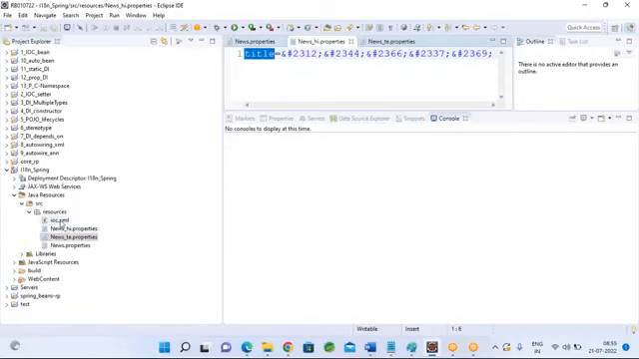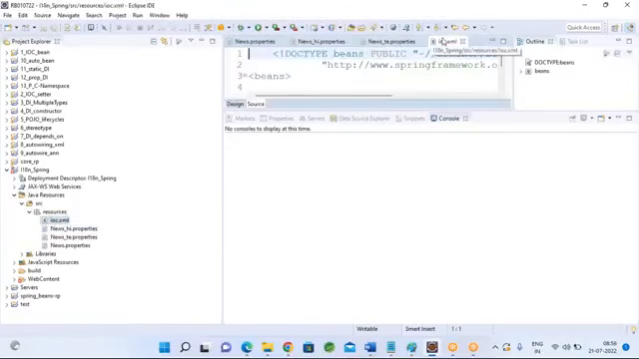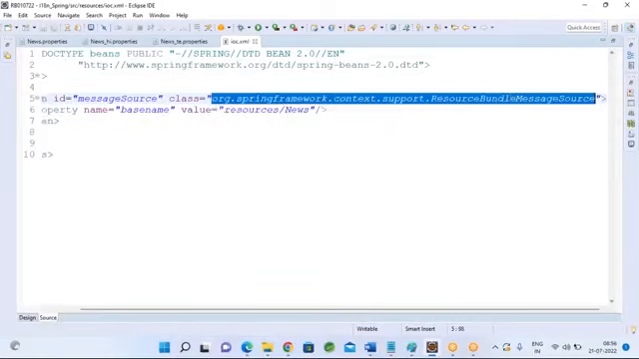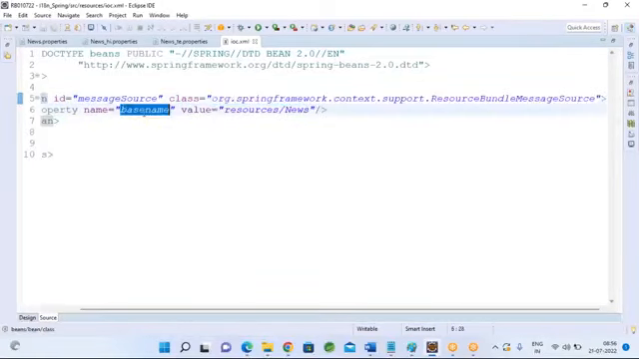So now I am reading these properties by configuring them into resource bundle message source. There is a class called resource bundle message source. There is a setter method in that class, base name.